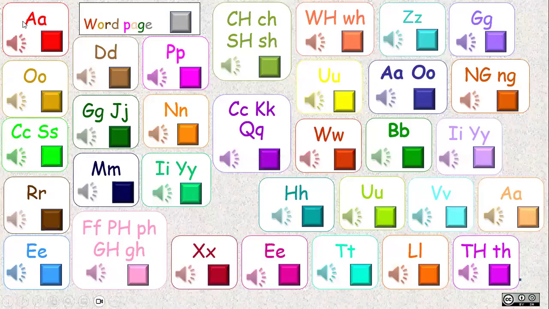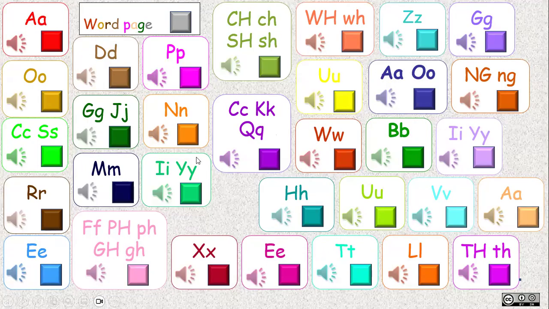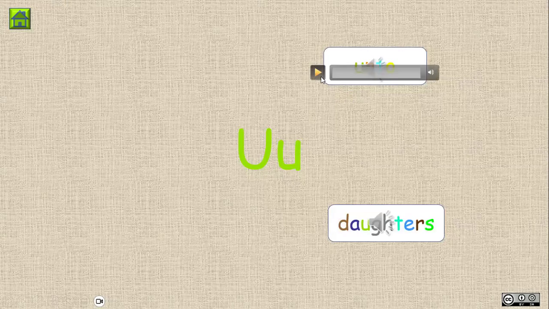Go back to the home page, back to the word page. The next word on the list is unto. And if you can see past the speaker button, the first letter is the green U. You find that on the home page, which says uh. Go to that page and we find unto. The next letter is the orange N.